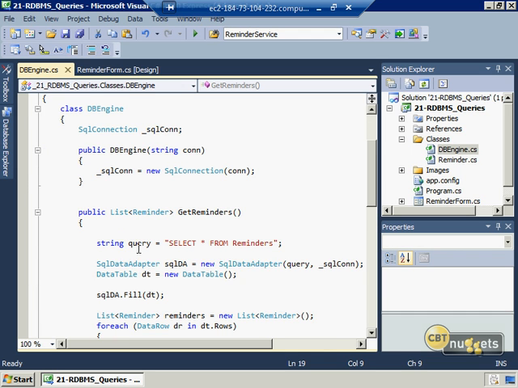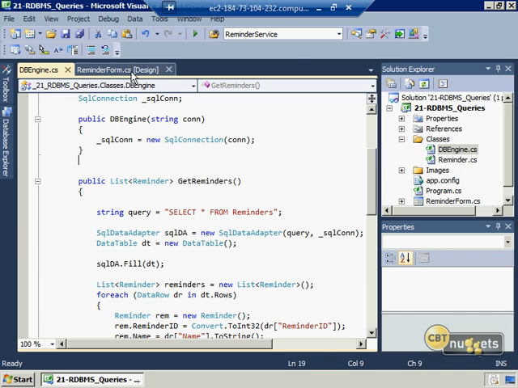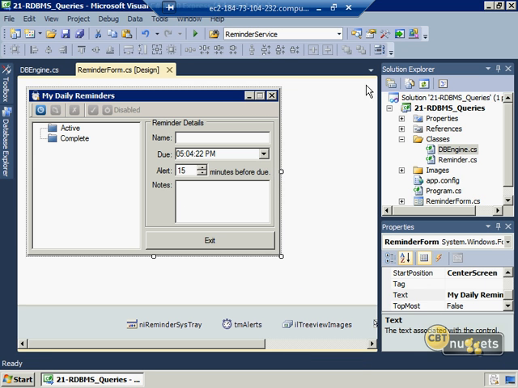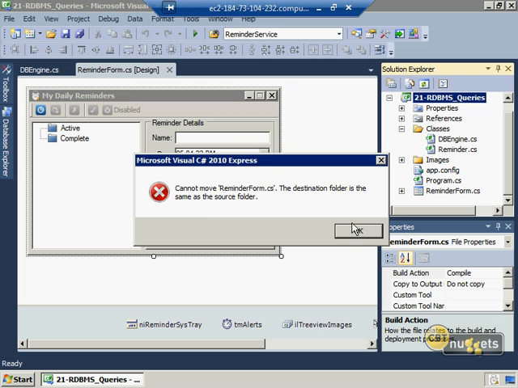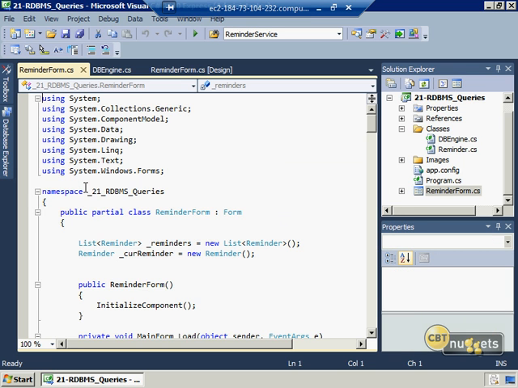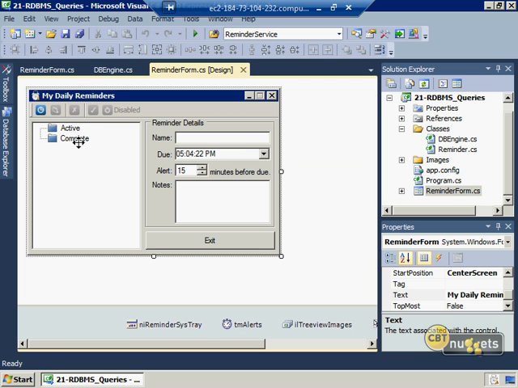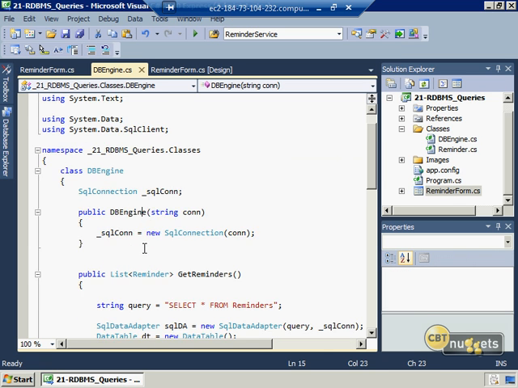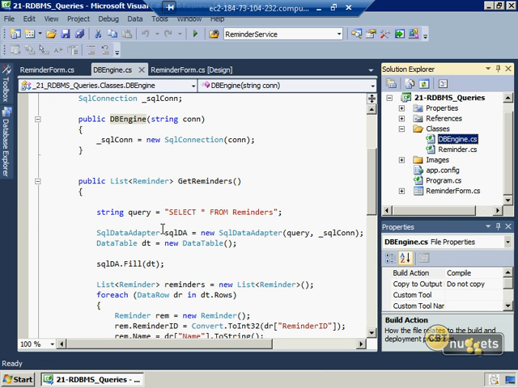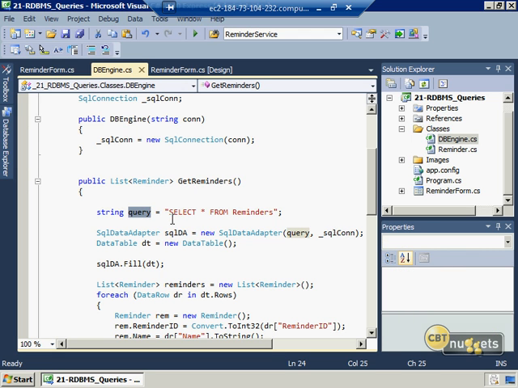So what this does is this just returns a list of reminders. And if you remember back in our form, I'm just going to go into the code window here for the form. This is our form. At the very top of it here, we've got a module level variable called _reminders, and this is what we looped through to add the reminders to the tree view here inside of our form. So that's why inside of our database engine class here, we just return a list of reminders. So we're basically just going to replace that list in our form with the list that gets returned from the database.